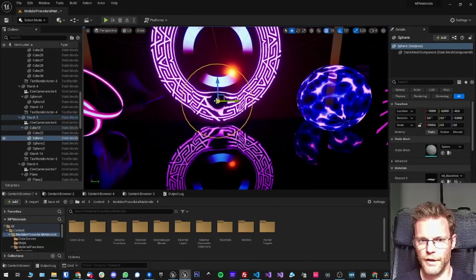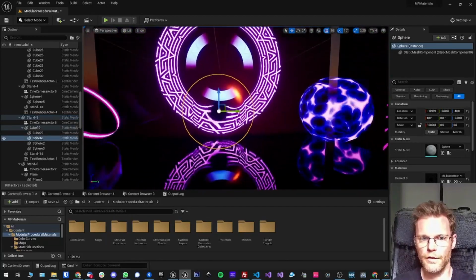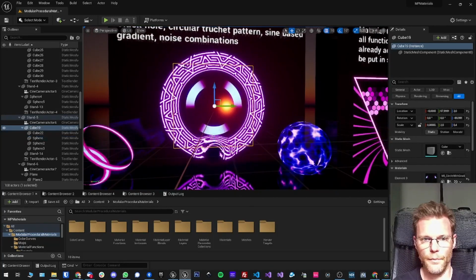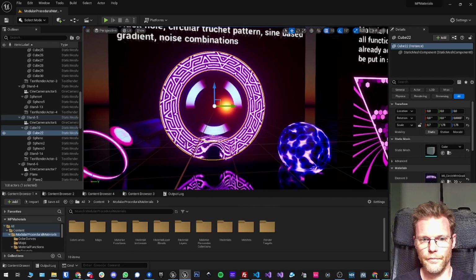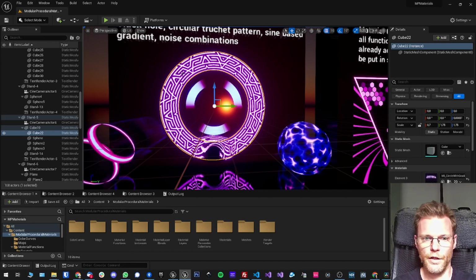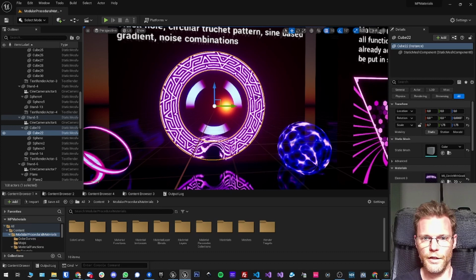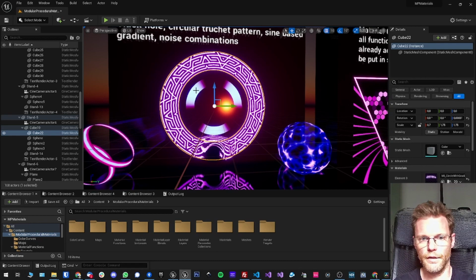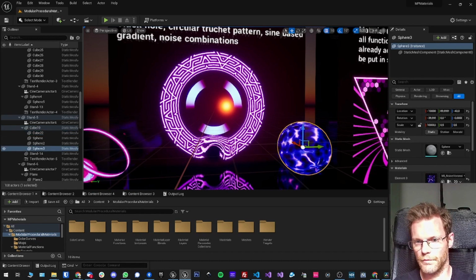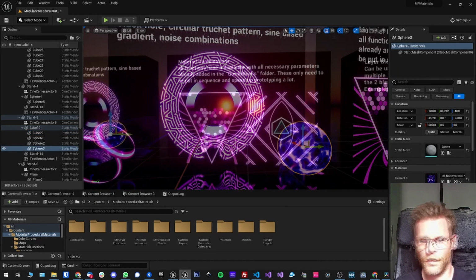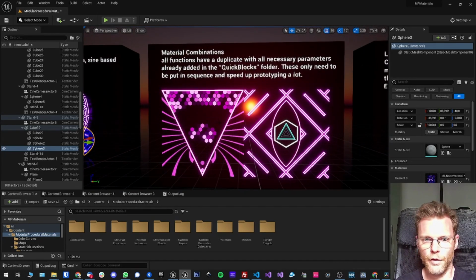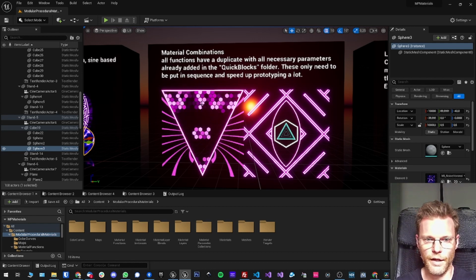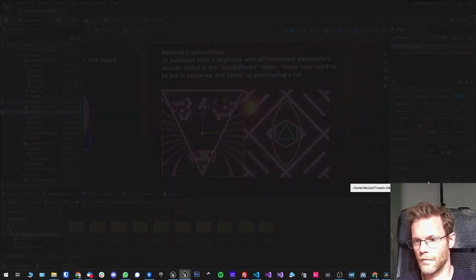Then here, that's kind of a black hole thingy that bends the light with a little bit of refraction. Here, that's basically a combination. That's a radial UV morph with this trachet pattern here, and here we have a simple noise. Okay, and here we have a few examples of what you can do, and here we have the animated hexagonal tiling. Okay.